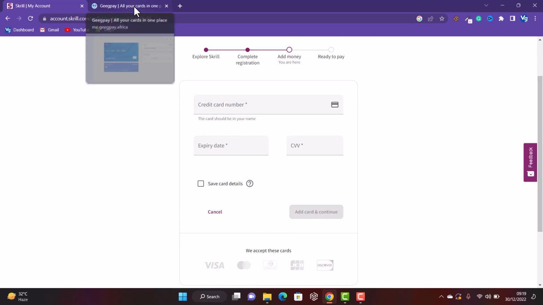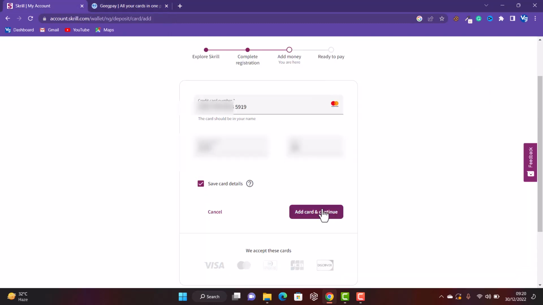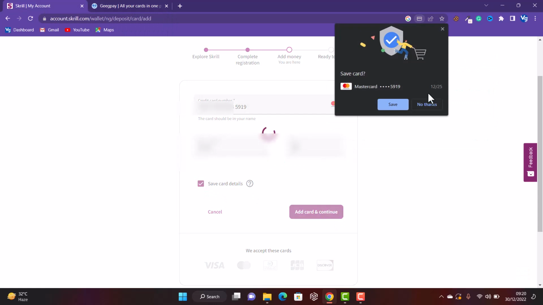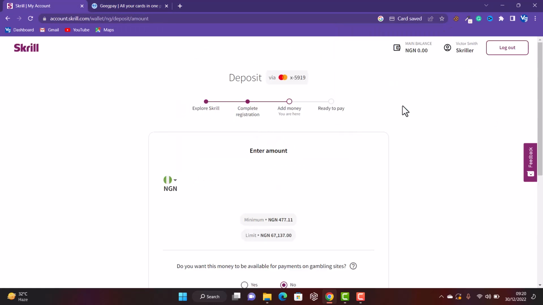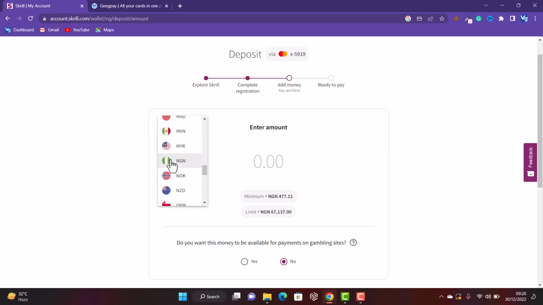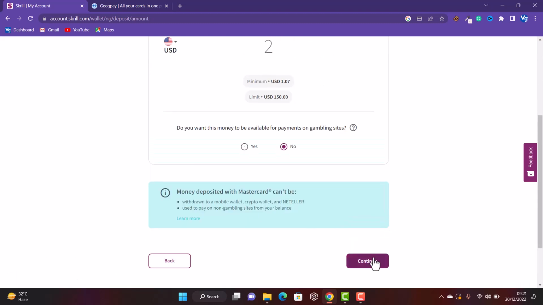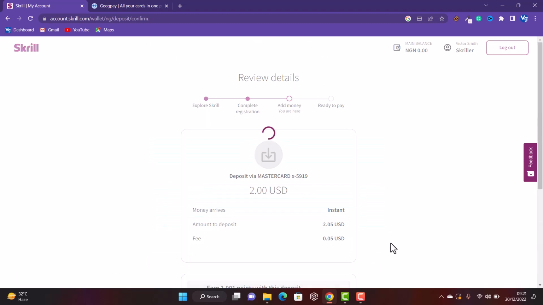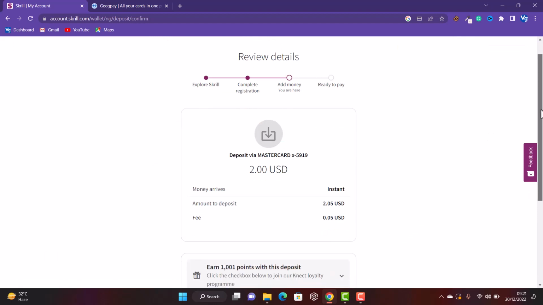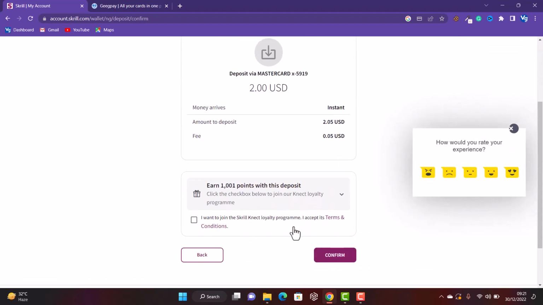I'll skip that process. Once you are done entering your details, click on save card. Click on add card and continue. The currency I want to deposit is USD, and I'll deposit $2. Then click on continue. So there's a 5-cent fee. You have to pay 5 cents. Just click on confirm to deposit your funds.